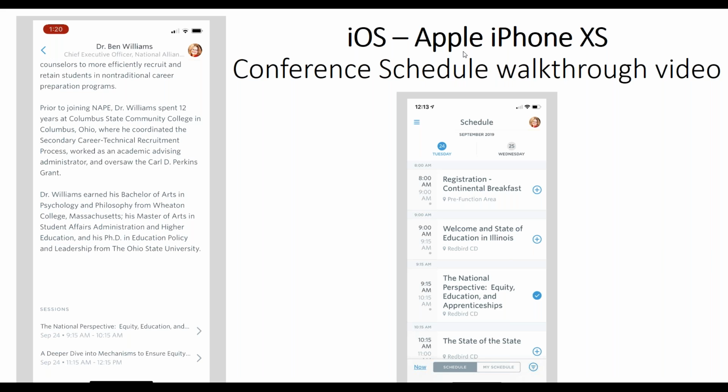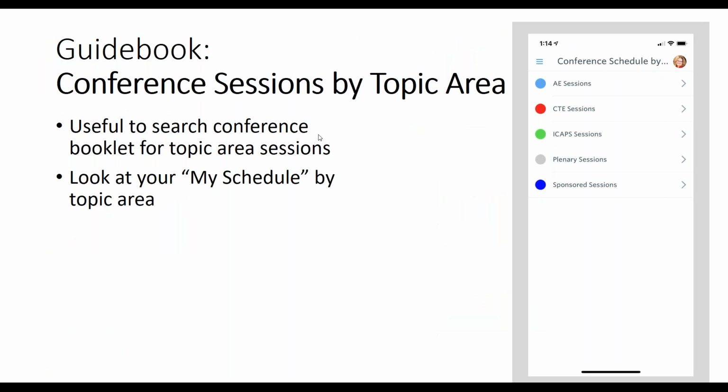All right, I'm going to move on to our next feature of the app. It's going to be conference sessions by topic area. This will be very useful for those of you who are looking for a specific topic of session to attend in the Forum for Excellence. As you can see, this screenshot here, it has all of the sessions split out by category: adult education, CTE sessions, ICAP sessions, and then our sponsored sessions at the bottom.